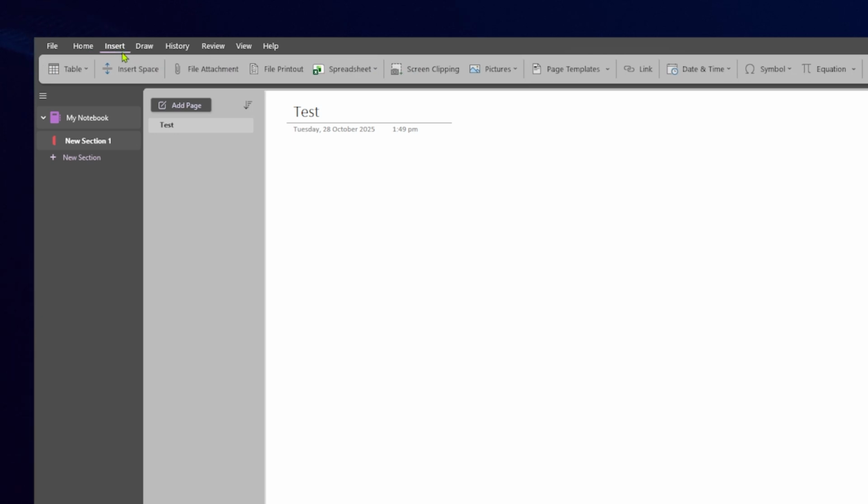Once you're in the Insert menu, you need to select File. This will prompt a dialog box to appear, giving you the option to upload files from your device. Locate the PDF you wish to edit and select it. Clearly, OneNote doesn't have native PDF editing capabilities like dedicated software would. Instead, it imports these files into your notebook.